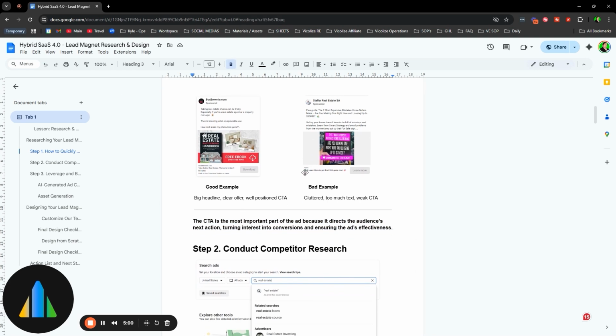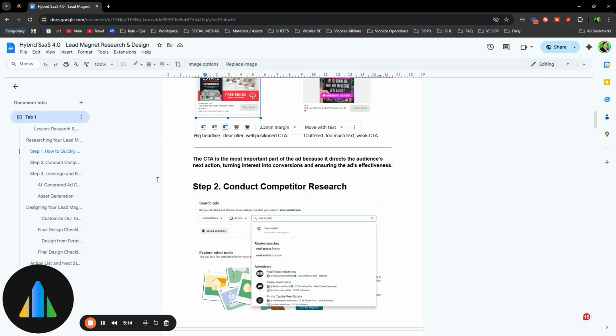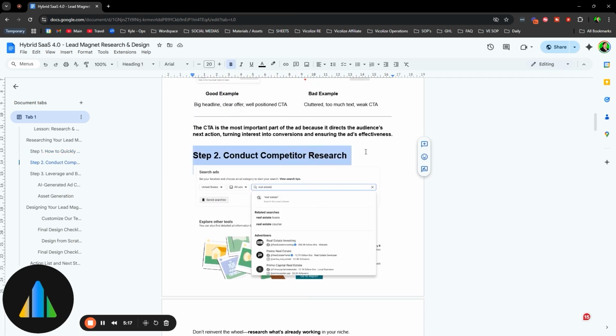So the whole reason we're running these lead magnets in the first place is to get that click. And so your design should provide enough value and grab the audience's attention enough to direct them towards this click here. All right, so let's move on to step 2, conduct competitor research.